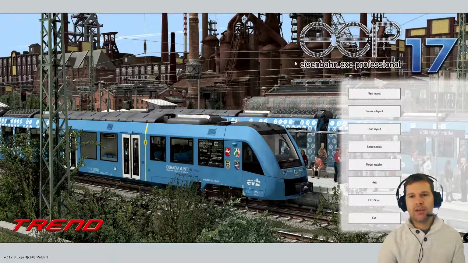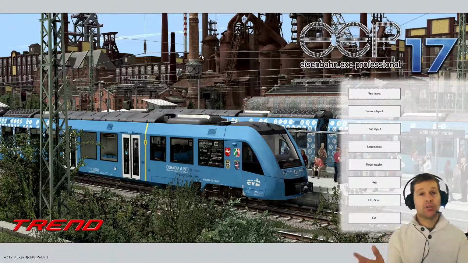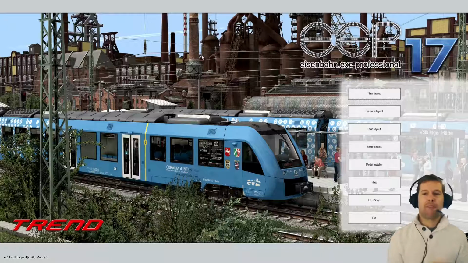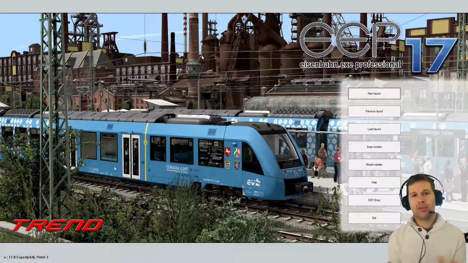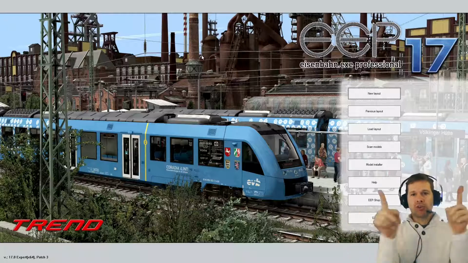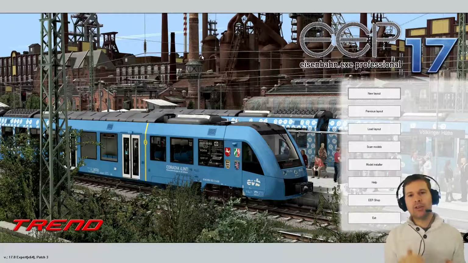So anyway, let's start. Today we are going to see the main window of EEP17. Don't skip this part because there will be something interesting in this part. I'm just spoiling a bit. Then later on you will see how to move into the 2D and the 3D window. You will see how to place your first tracks, how to make your first circle, and then place a train on it and drive with it.